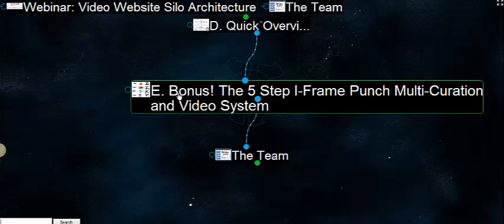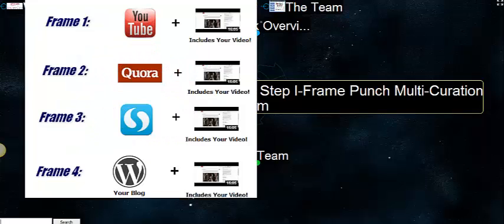We're also going to give you the bonus, the 5-step iframe punch. If you include the 6th frame bonus, it's also in there. This is a fast way for you to get content out there in less than 15 minutes when you get good, using YouTube, Quora, Storify, Scoop It, your blog, and a few other things. Okay, it's my favorite thing.